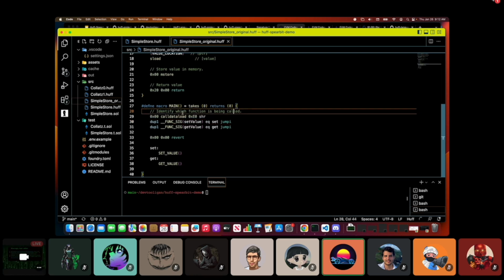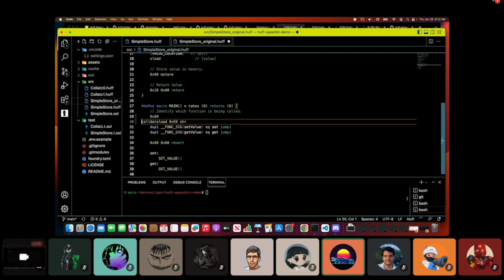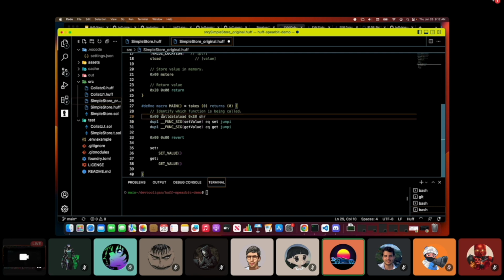First of all, I'd just like to say that the HUFF compiler ignores white space. So you can have your instructions separated by a space horizontally, or you can have them vertically. Some developers like to group instructions that go together on a single line. So that's how this is set up.